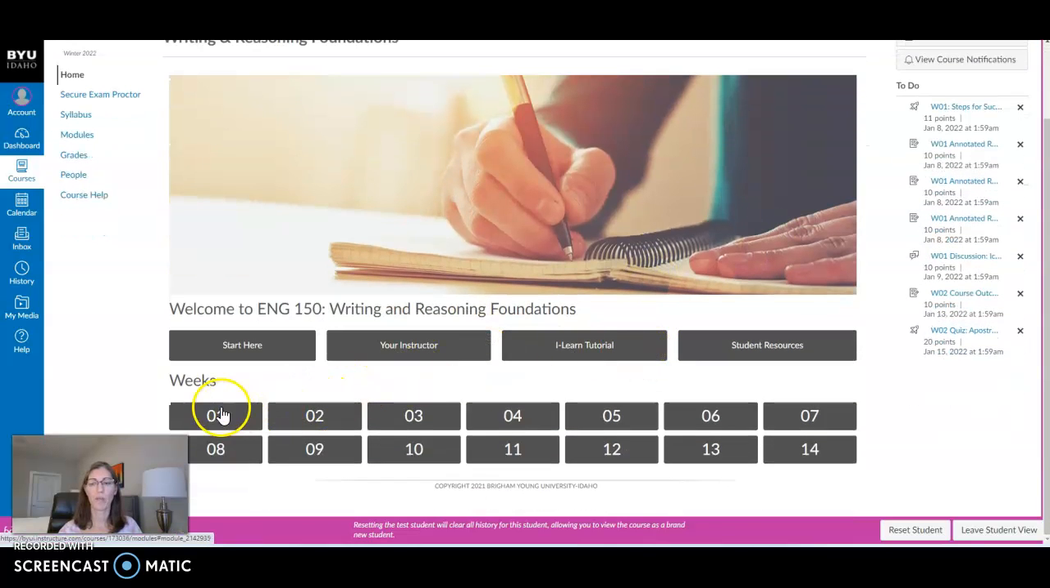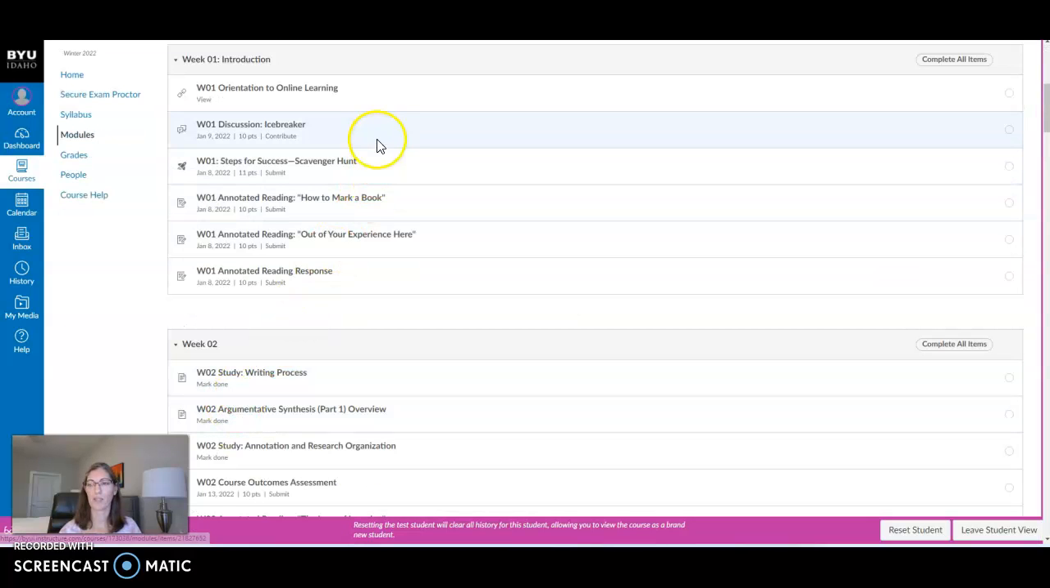The other one is the weeks. This will take you to each week's module. If you do not want to press on the modules button over here and scroll all the way down, especially when we get to week 14, that gets kind of annoying. You can press on the different weeks and it will take you to the modules directly.